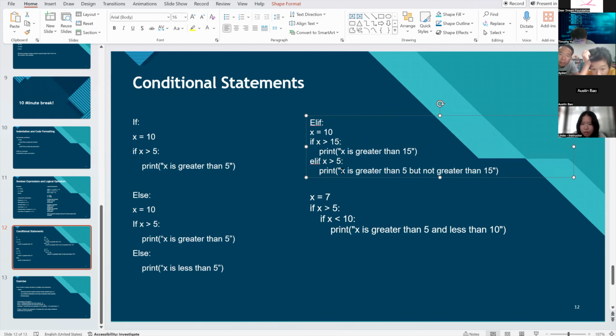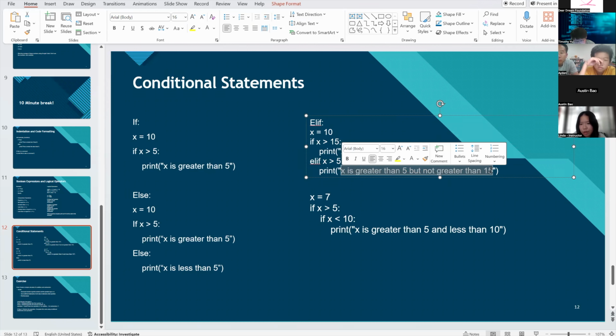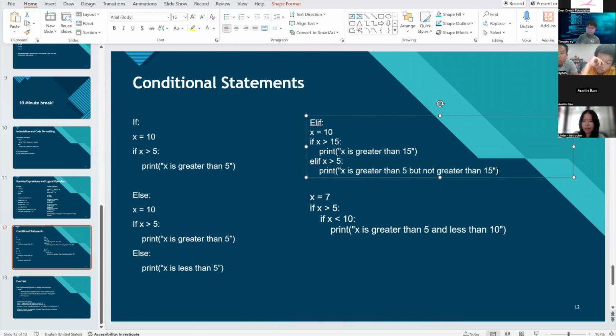But you know how the computer says x is greater than 5 but not greater than 15? So why does it say that? Well, technically I made it say that, but that statement is true. Why is it true? Remember, it only goes to the elif statement if the if statement already failed, if it's not true. So we know for a fact that x is not greater than 15. But if the elif statement executed, which means the elif statement is true, then it means that x is greater than 5. So we just combine those together and we know that x is greater than 5, but not greater than 15.